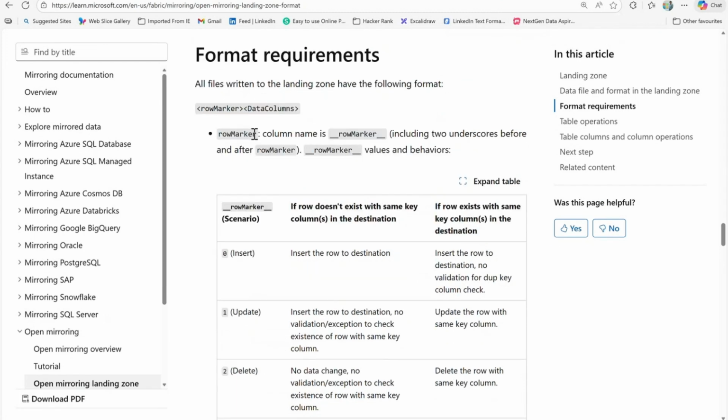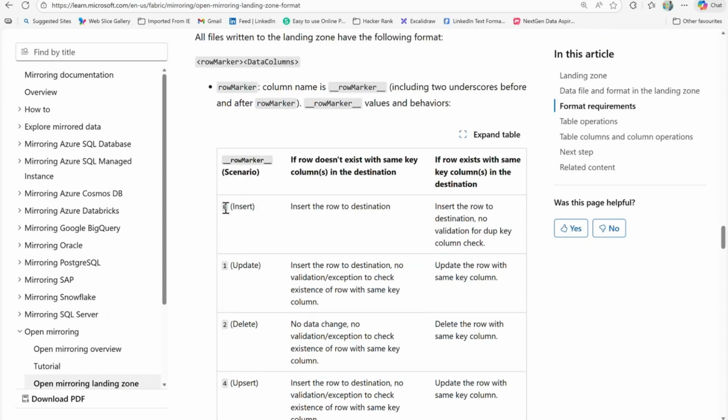So row marker, column name double underscore row marker, including two underscores. The values have behaviors. If the value is 0, it is inserting a row. I mean, if you have 0 or not, it will insert the row. And the value is update: insert the row to destination, no validation. Update the row with the same key column. What they mentioned, same key column.